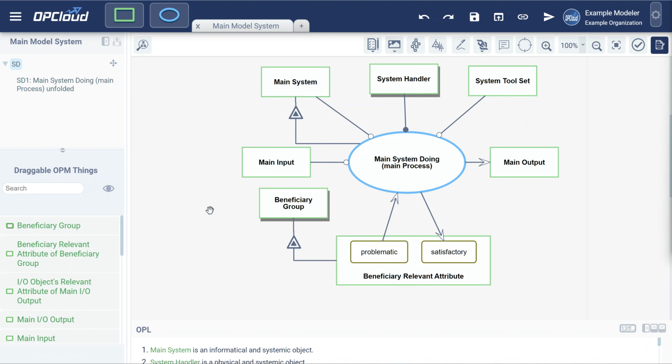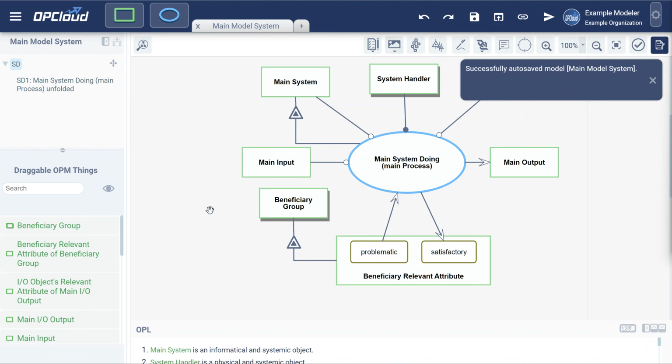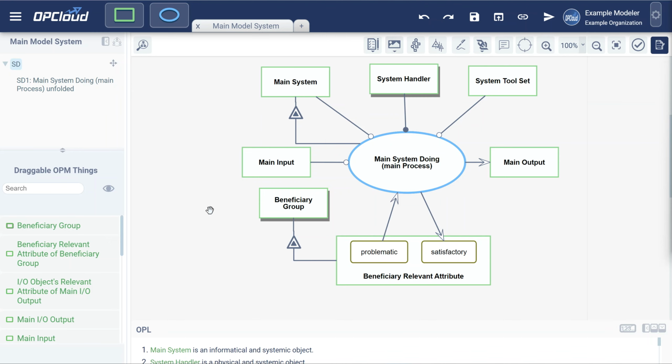In today's video we're going to show you the ability to create a submodel according to a subsystem that you have. Please note that this is a first implementation of this feature, and later on we will add more capabilities to handle model and submodels in OPCloud.